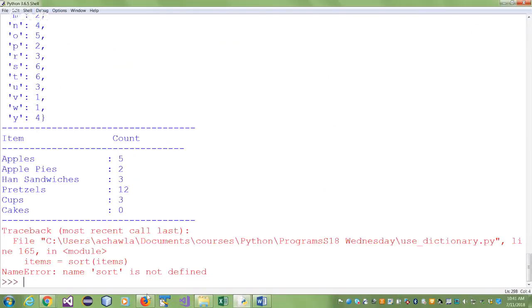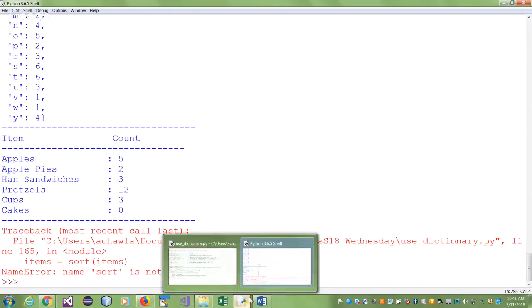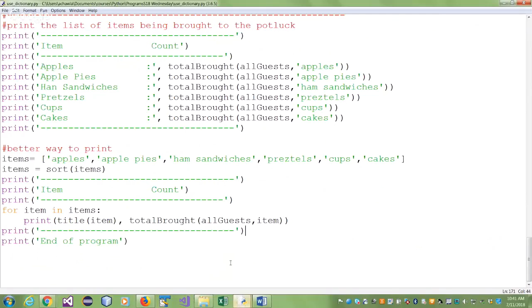Okay. Oh, sort is not defined. It's sorted. Sorted. Okay. Oh God. Okay. So sorted. Yeah, you're right. It is sorted. Now it's purple.